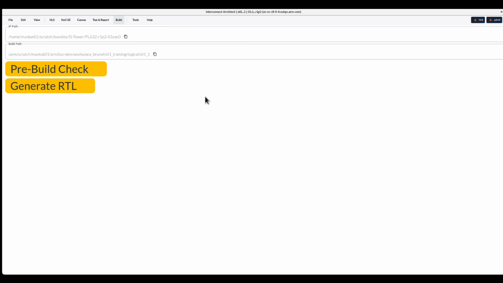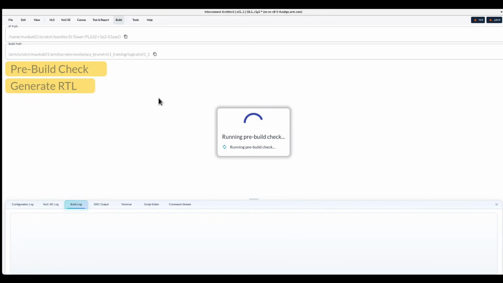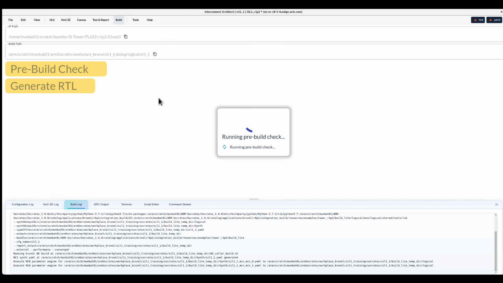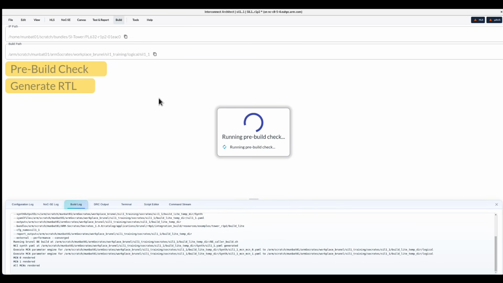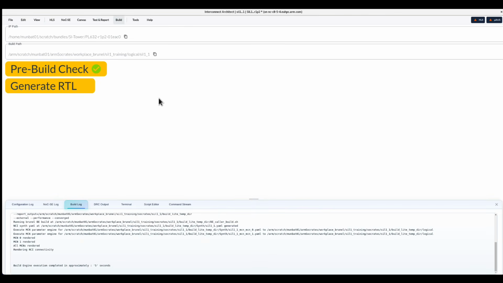Before generating the RTL, click the Pre-Build Check. You can think of this as a combination of HLS and microarchitecture DRS, along with additional build-specific validation. This step verifies that the configuration is valid and ready for the RTL generation. Once the pre-build check completes successfully, click Generate RTL.